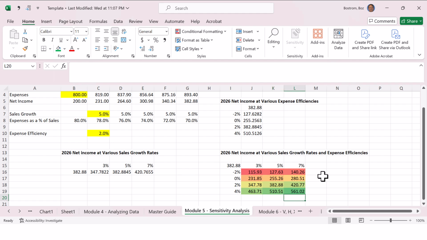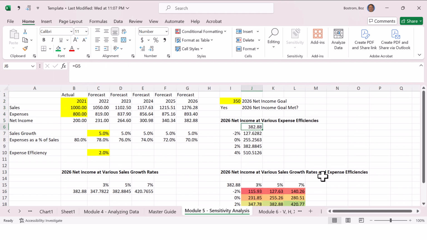And why I like the first one, I usually think of this like a stoplight. Green is go, which means good. Red is stop, which is bad. So my highest result is in green. My lowest is in red. So you can see that if a client, a boss, a colleague, other stakeholders wanted you to come up with a projection of net income, and they said, my best estimate is that sales are going to grow by 5% and expenses are going to be more efficient by 2%.